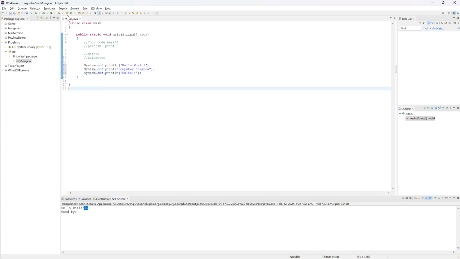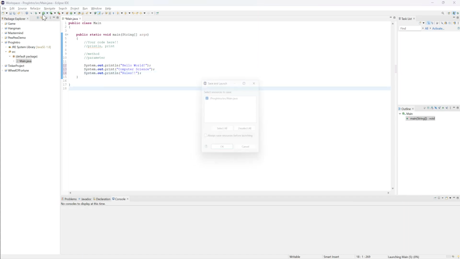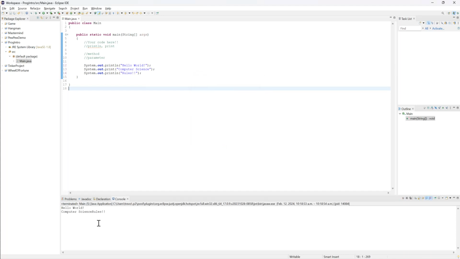All right, and we're going to run it. If I can find the button, there it is. And we can see that the same idea is occurring. Since I moved the print to the computer science line, it left the cursor after computer science and then put the rules in there. Okay, let's keep going here.